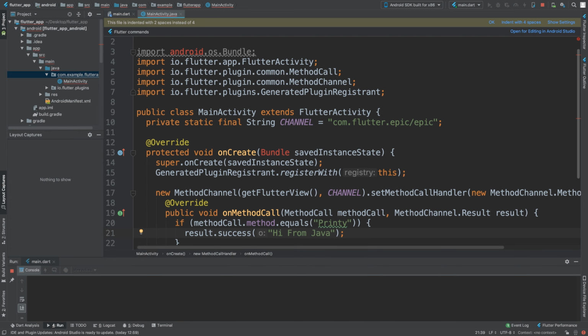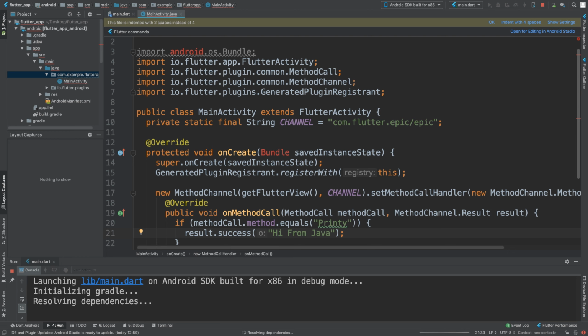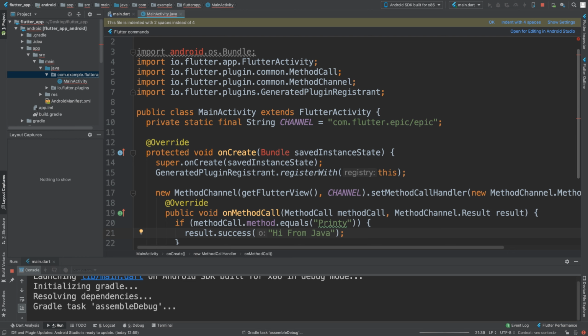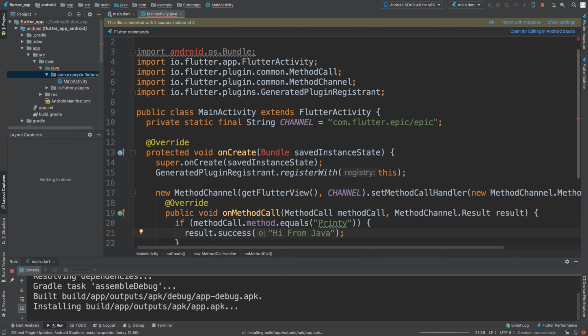So if we run it, another thing to bear in mind when you are doing modifications to your native Android side, you can't use the hot reload or the hot restart. You will have to shut down the application and rebuild, either using the run method or the debug method, so that way it recompiles the Android side and puts that into the APK. So that's just something to bear in mind.